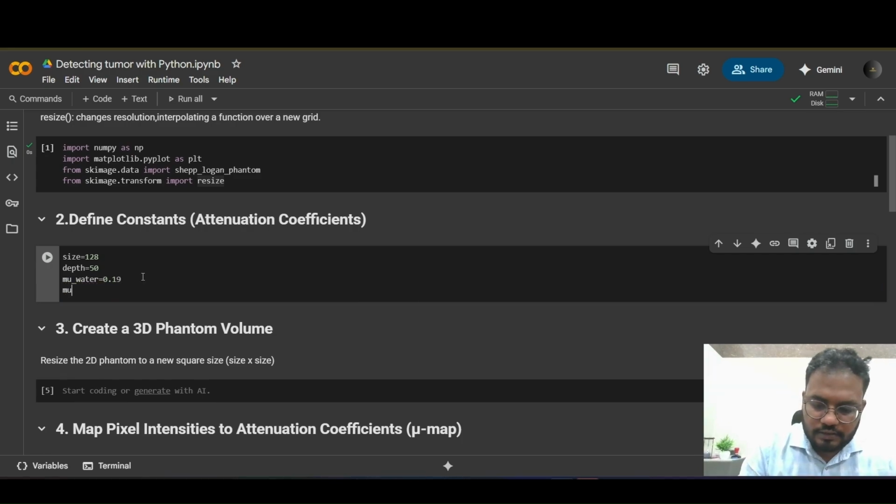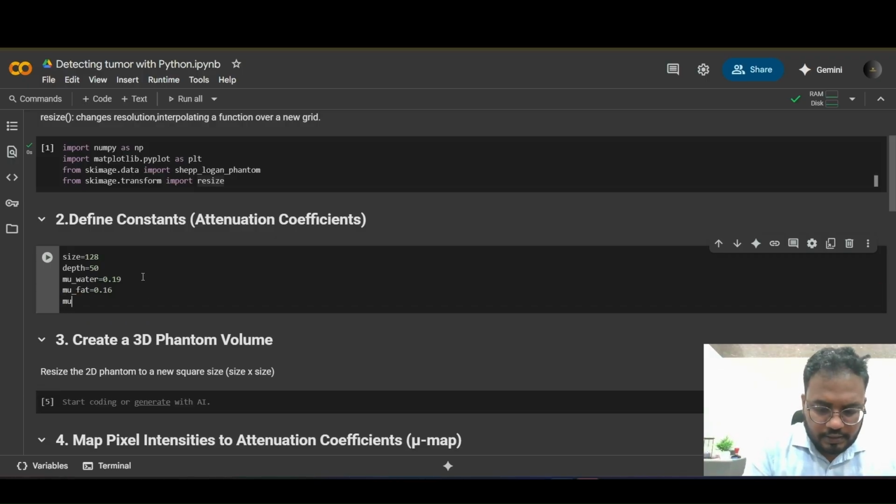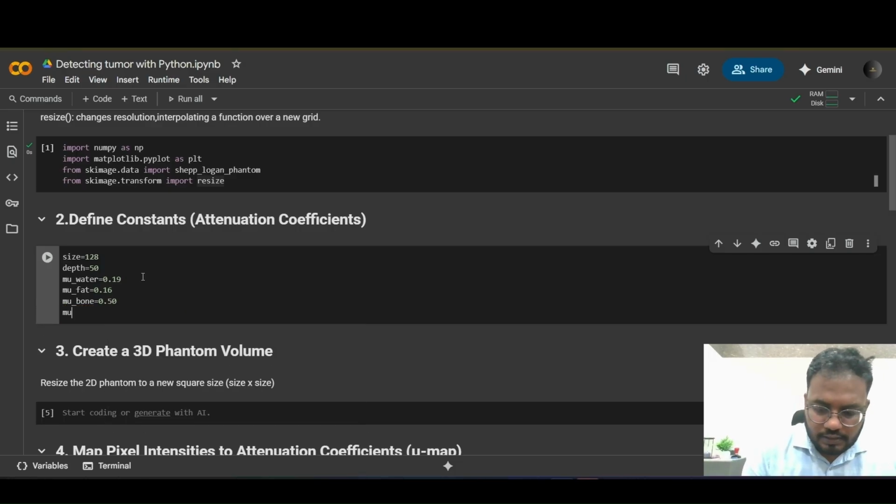Then mu fat equal to 0.16. Then mu bone, that is suppose 0.50. Okay, mu tumor. So in the case of tumor, let's say 0.2. Linear attenuation coefficient of tumor, here I am assuming 0.20. Basically, it's slightly higher than water, or slightly higher than the soft tissue.